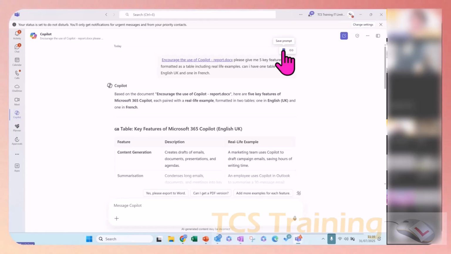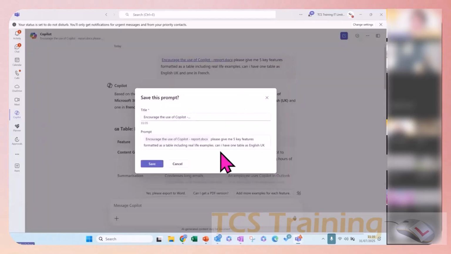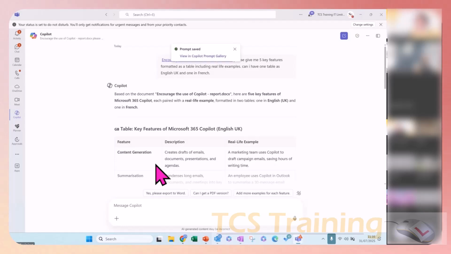So if I choose save here, it asks me the name I want. Let's just call this 5 key facts as a table. Let's just call it that. And I'm going to go save. And it tells me it's going to put it in the Copilot prompt gallery.